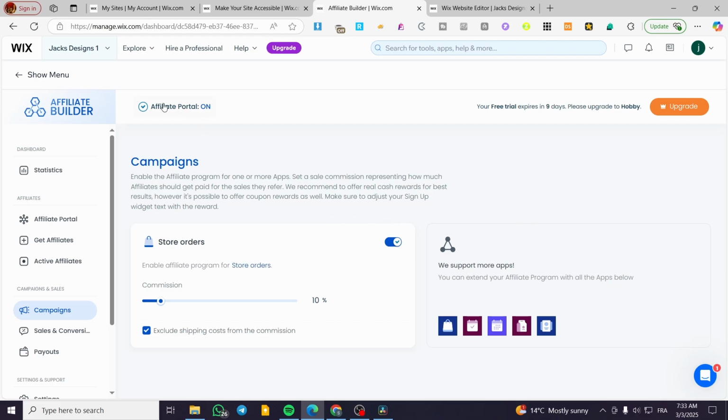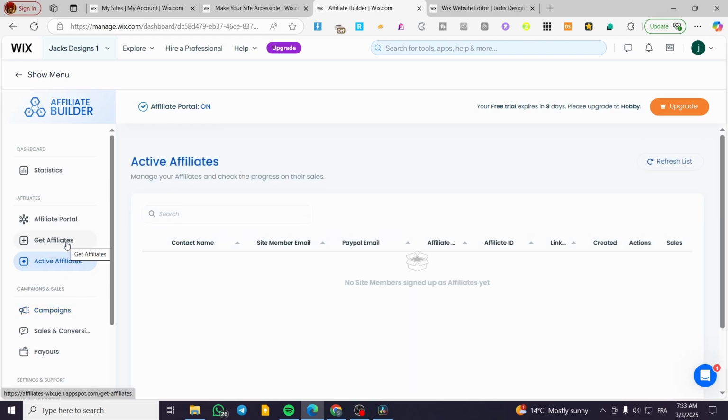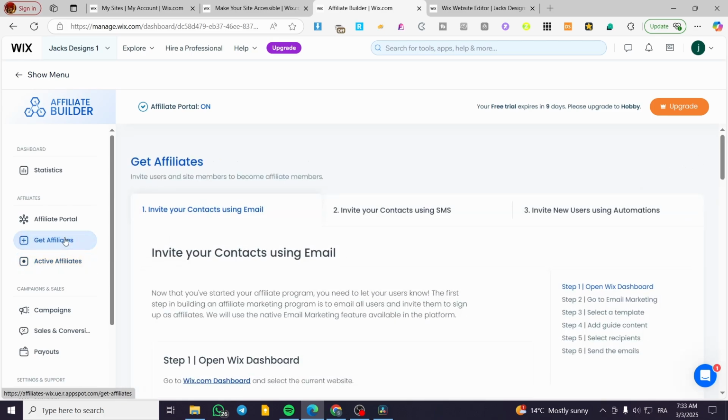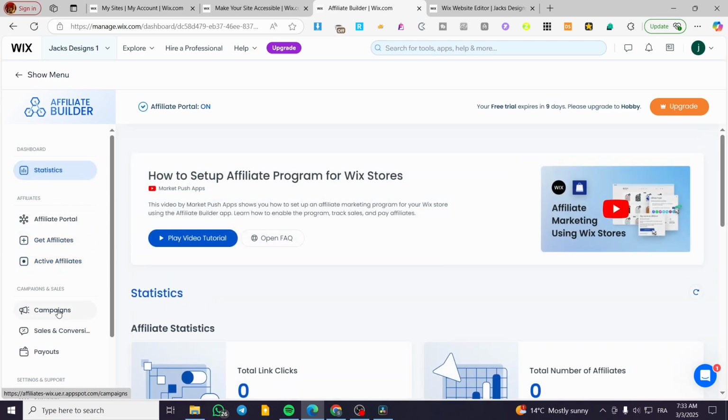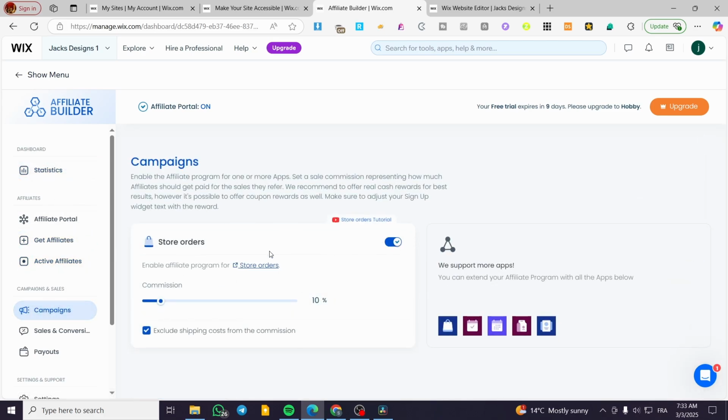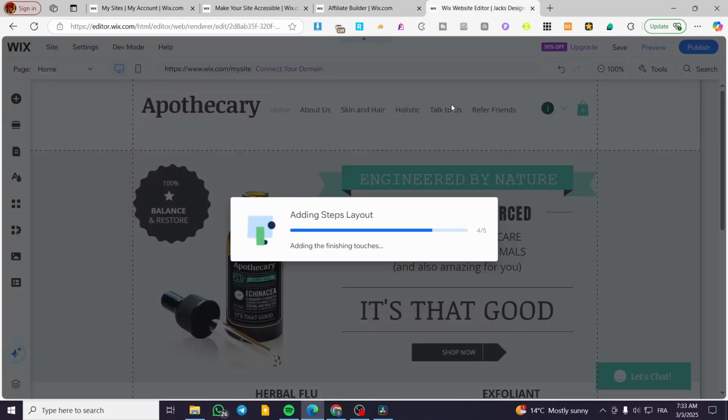You're going to put it, and the affiliate portal is on. So we can check up the affiliate or the active affiliates. You can go ahead and see the statistics and create the campaigns or set up the campaign commission right there. So basically, you are going to have it in here. It will take a little bit of time to set up the layout or the steps layout, but it is going to be set up in here.